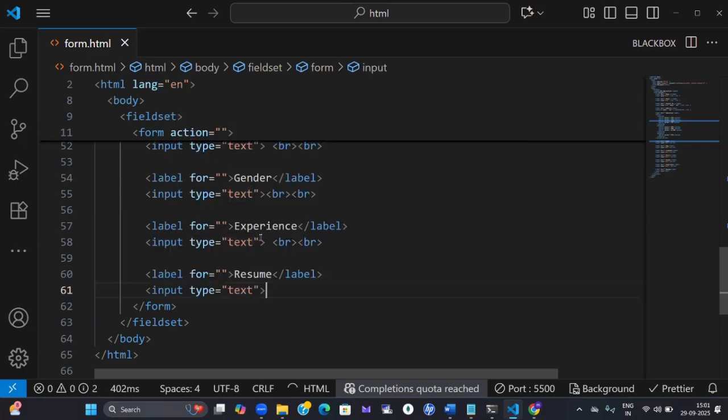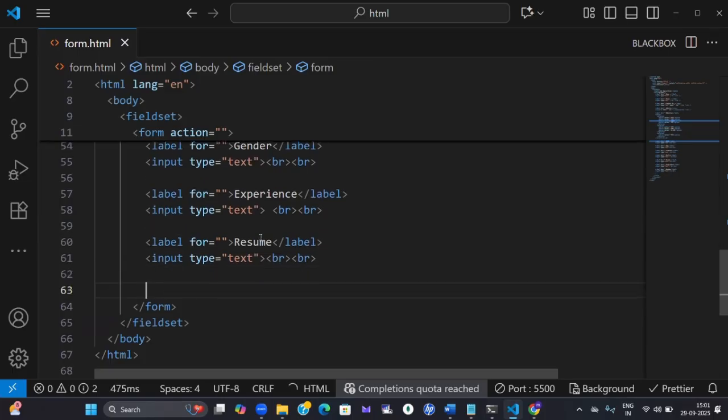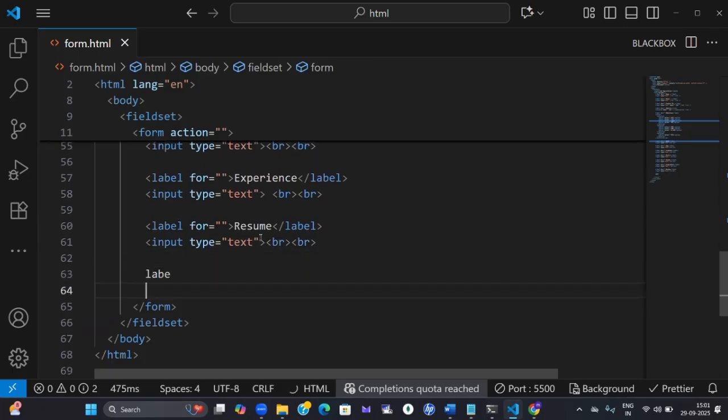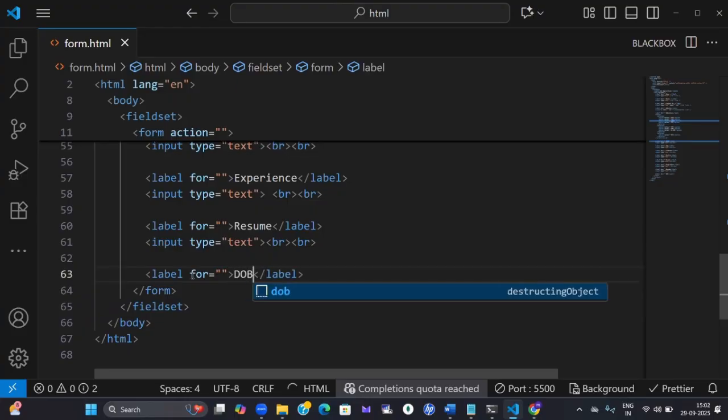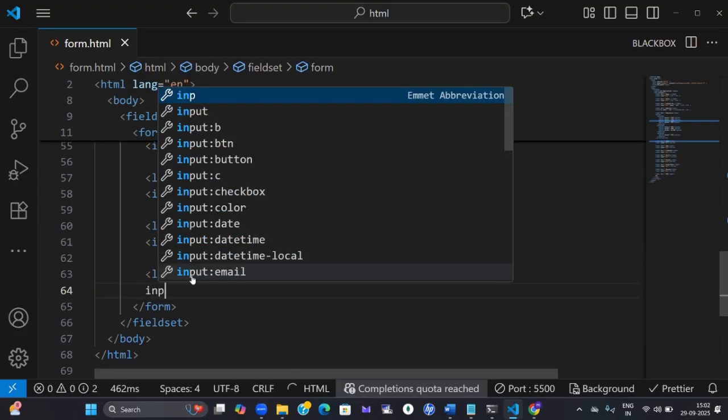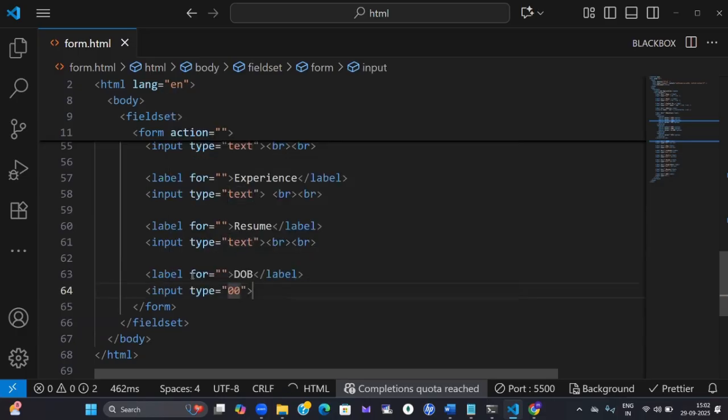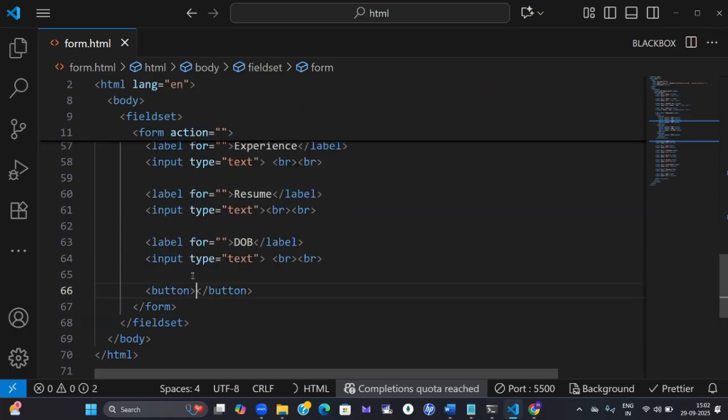Who will add date of birth? No need for a date of birth. Label DOB, date of birth. For that also, input field. After everything is completed, what is the last one? The button tag we need to use. Here I need to write submit.